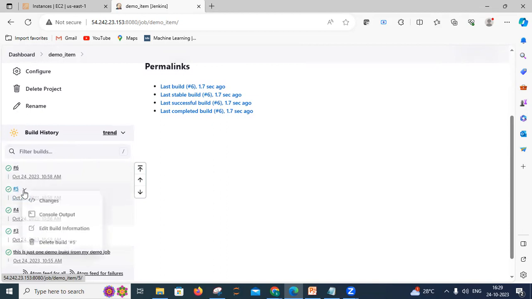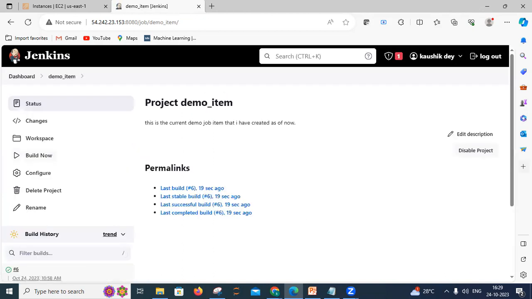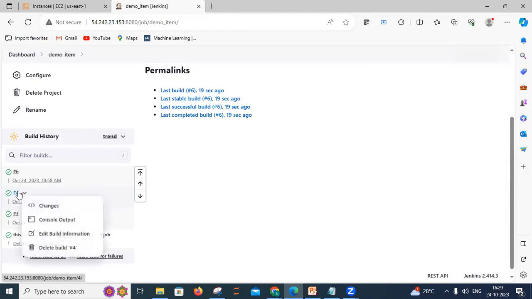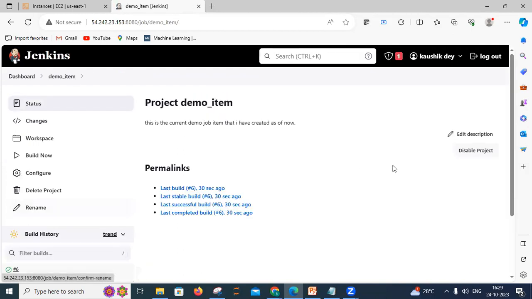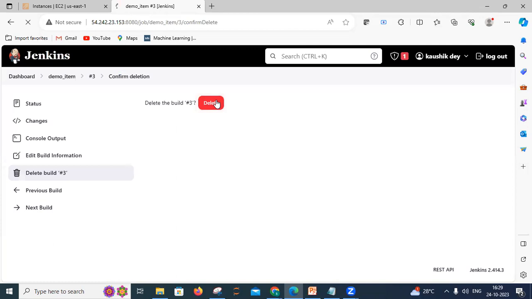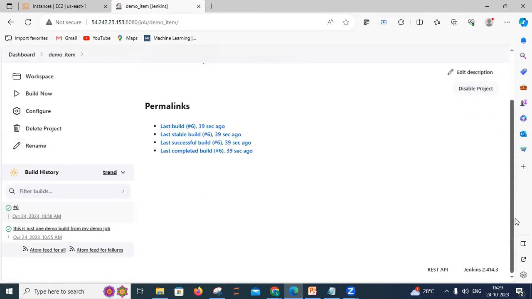I just want to delete this, as it is not required as of now. So yes, it's deleted, and the last item is 6. We can also delete that build. So delete the build number 4, and also you can click and delete the build number 3, and that build will also be deleted.